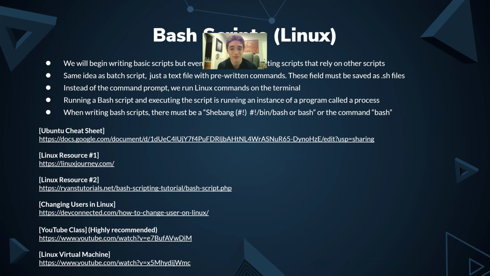You'll be using a text file, and then you will write your commands pre-written, except this time you'll be saving under .sh. I believe that stands for shell. I could be mistaken, but ultimately you're just saving it in a .sh file.